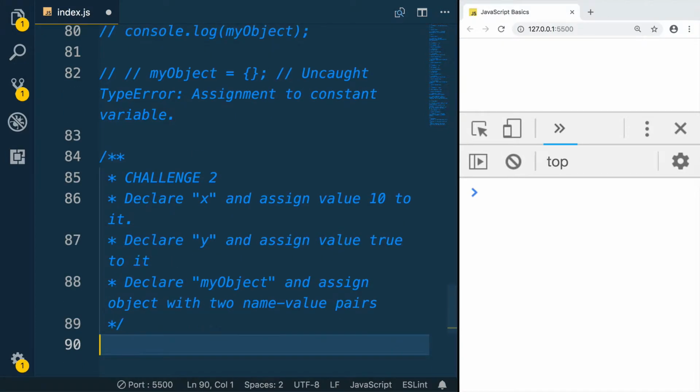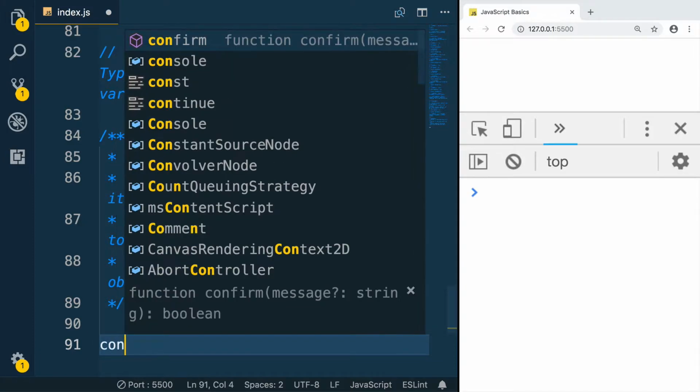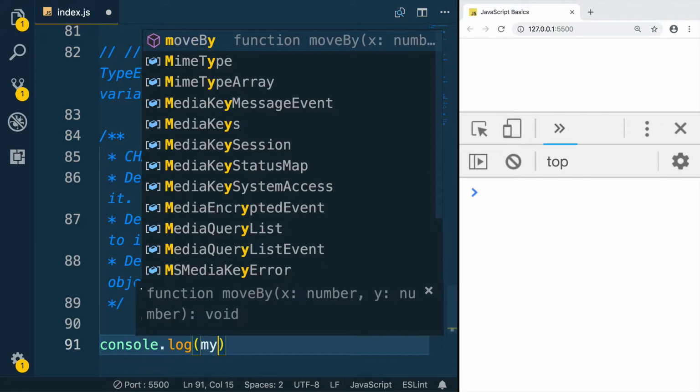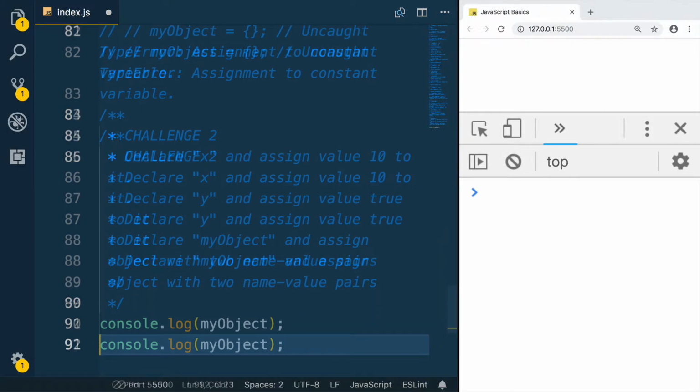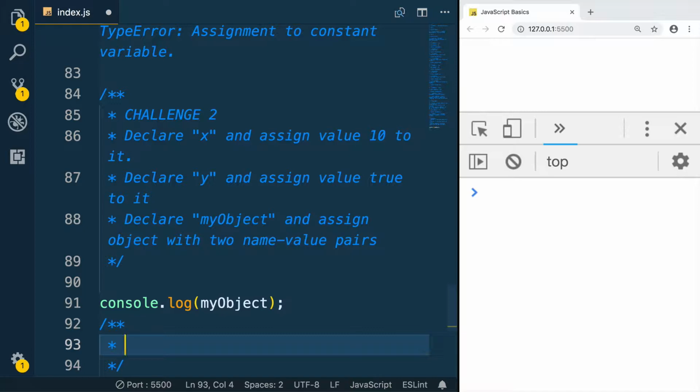And here below, I will add the result of the console log statement. If you log to the console myObject, like this, you should get this object. I will add here a comment section and add here the resulting object.